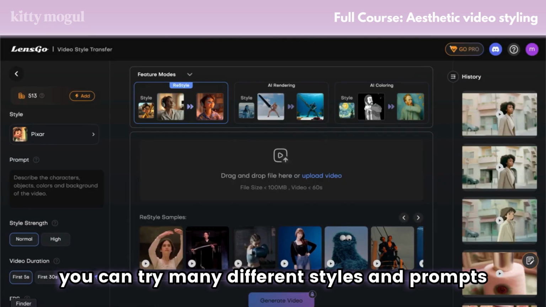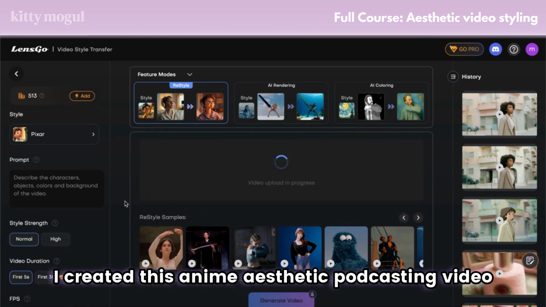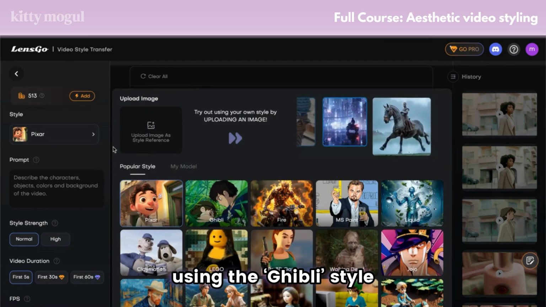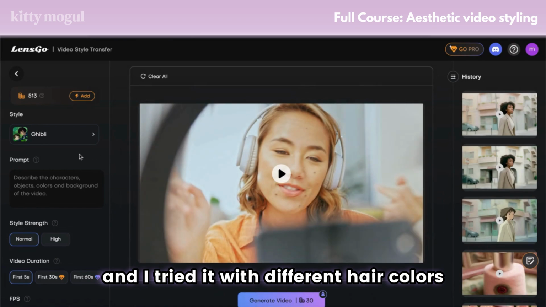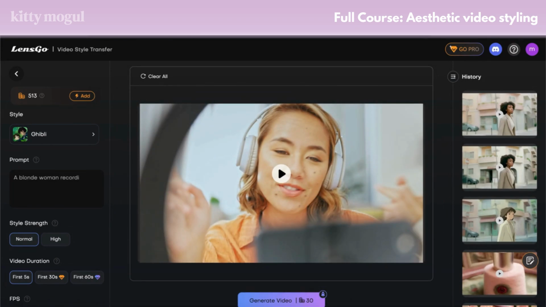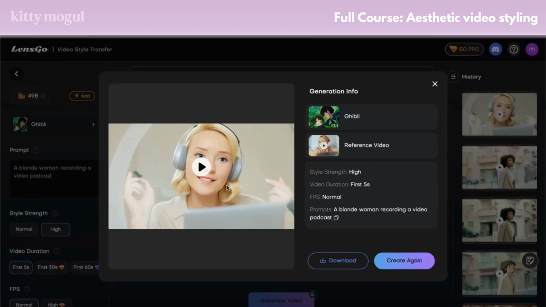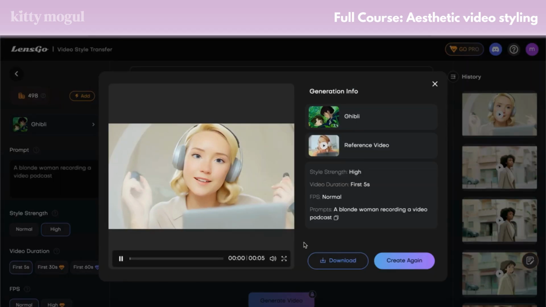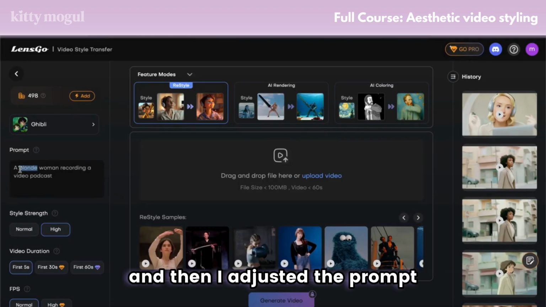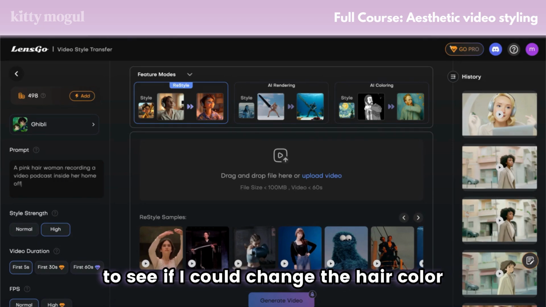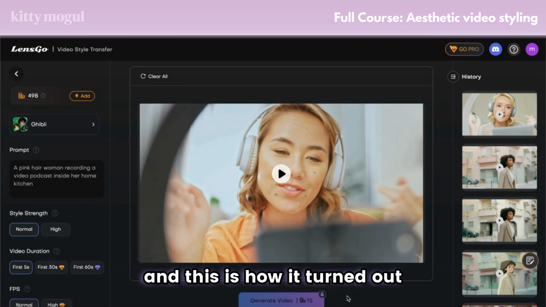You can try many different styles and prompts and see what works best for your project. I created this anime aesthetic podcasting video using the Ghibli style, and I tried it with different hair colors. And then I adjusted the prompt to see if I could change the hair color. And this is how it turned out.